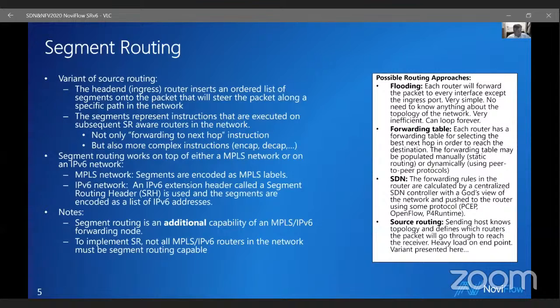Segment routing is a variant of source routing. The head end or ingress router inserts this ordered list of segments into the packet that defines how the packet will be processed in the network. The segments represent instructions to the network that are executed by the segment routing aware routers in the network. These instructions are not only forwarding to next hop type of instructions, but also more complex instructions such as encapsulation and decapsulation of the packets. Segment routing works either on IPv6 or MPLS data planes.